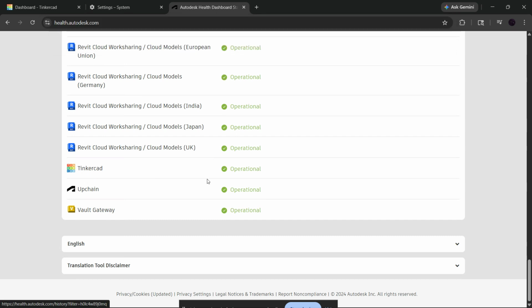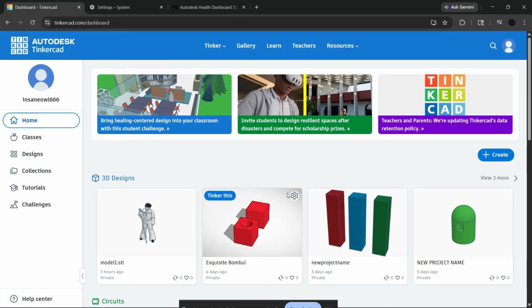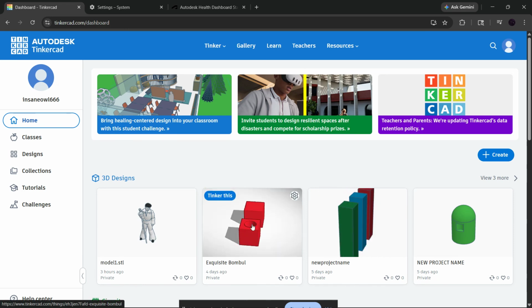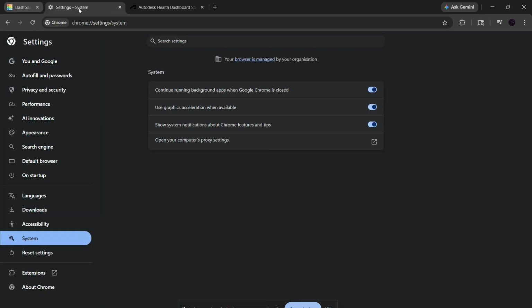If the status page looks fine, go back to Tinkercad and refresh the page. You can press F5 on Windows or Command+R on Mac. Sometimes the editor loses its connection to the cloud database for a moment, and a simple refresh is enough to reconnect everything. If the page still shows the error, try fully closing the tab and reopening Tinkercad in a fresh session.